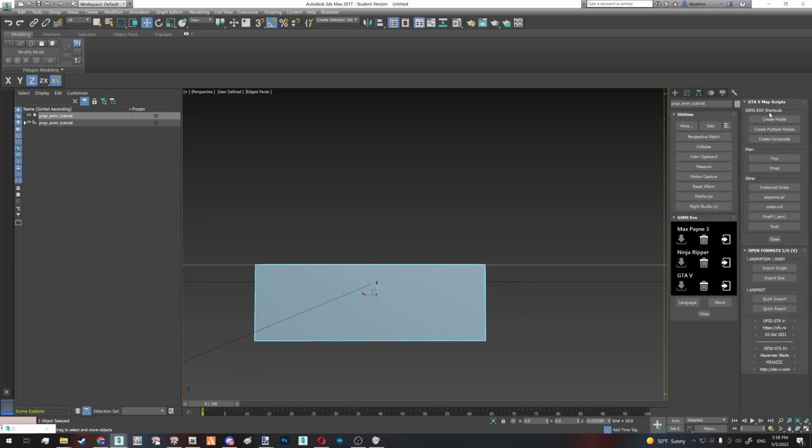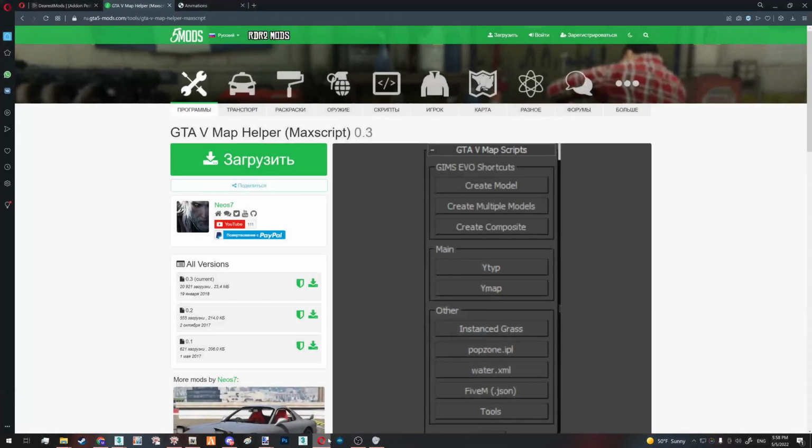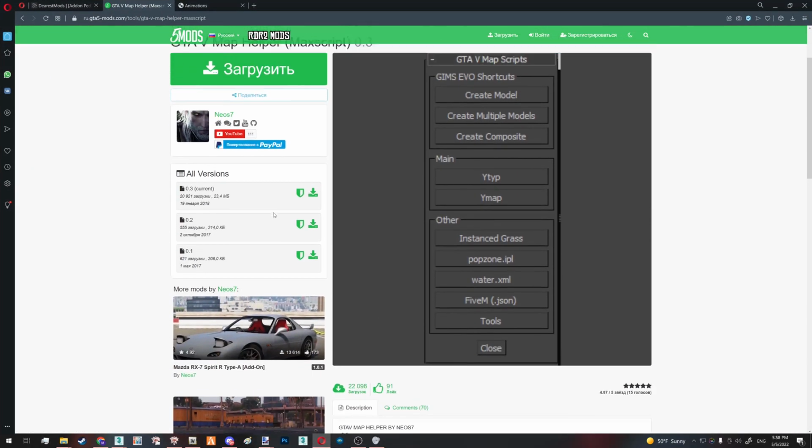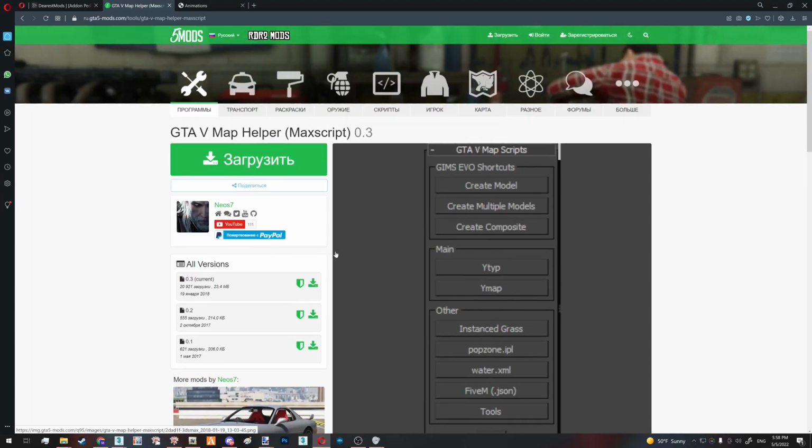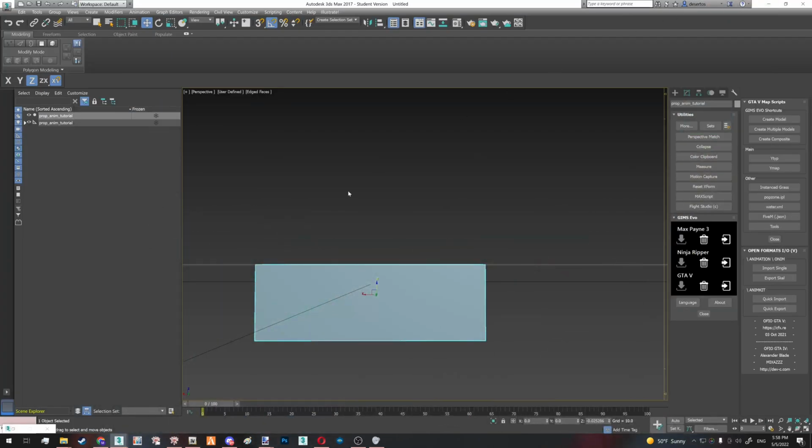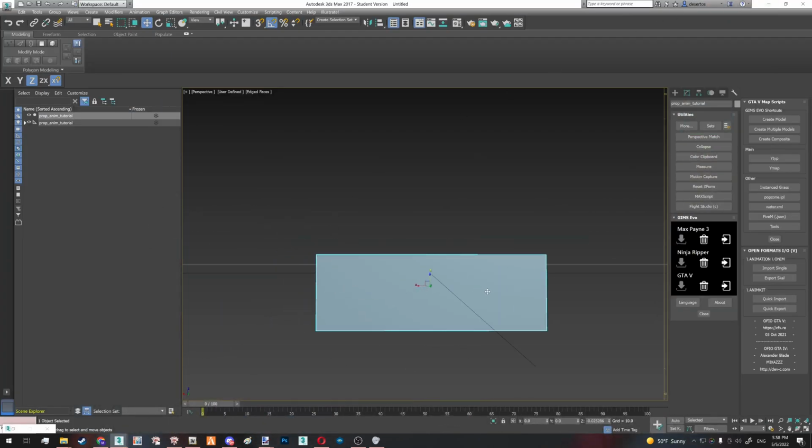Now you go to your tools, and I'm going to use GTA 5 map helper by Neo7, link in the description. It's what I use on an everyday basis. You just have to download that, guys. It's very comfortable and useful, and it's what you should have used as well.